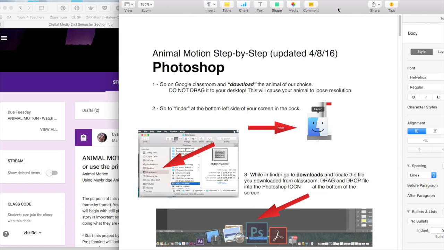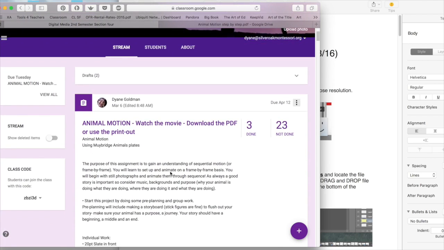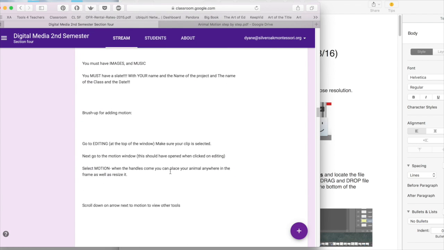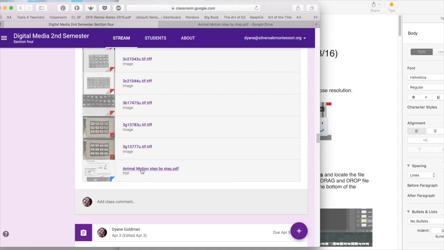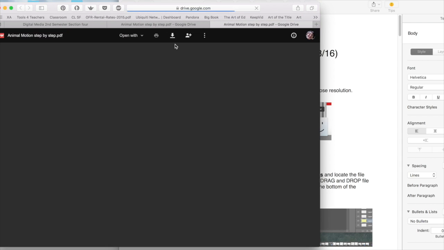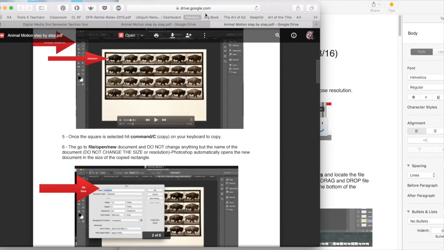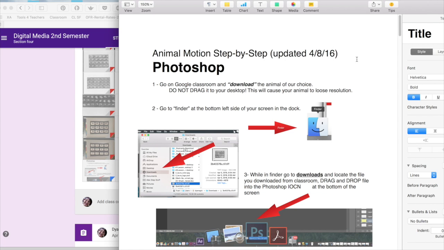This is on Google Classroom. If you go into the Animal Motion, which I've moved up to the very top of the page, and scroll down to the bottom where all of the animals are, you'll see it at the very bottom of the page. It says Animal Motion step by step, and if you click on it, it will open up, and this is what you have. So basically that's what I'm working from right here.